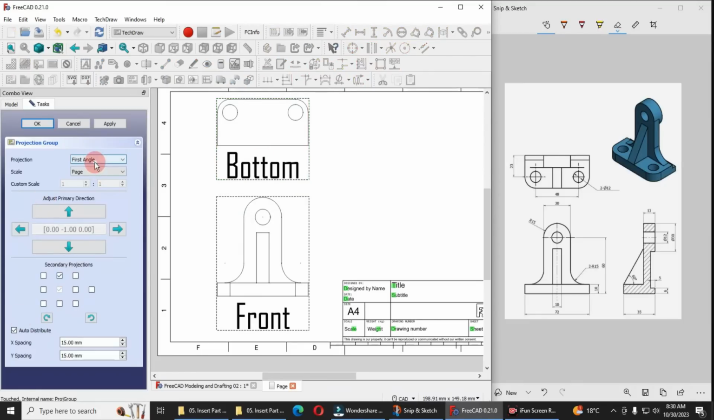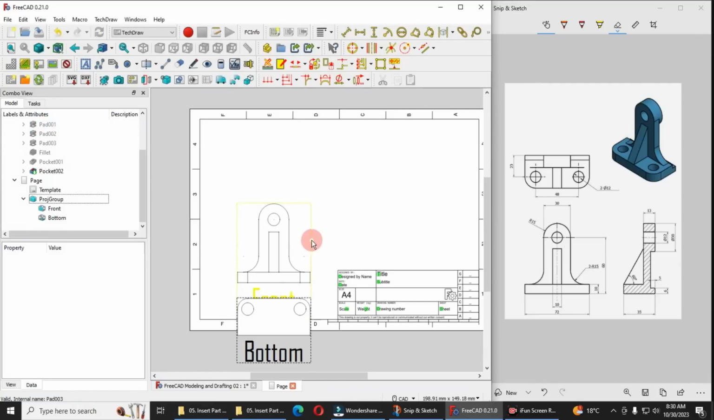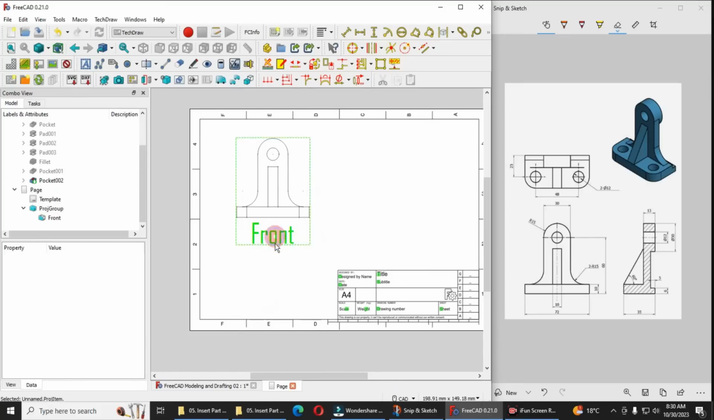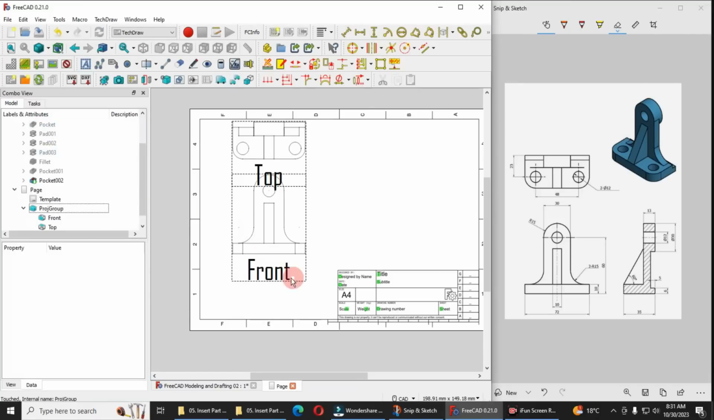So here we have chosen the first angle. Now I will select the third angle, and I will delete this bottom view. I will again go to the projection view and select the top and say apply.